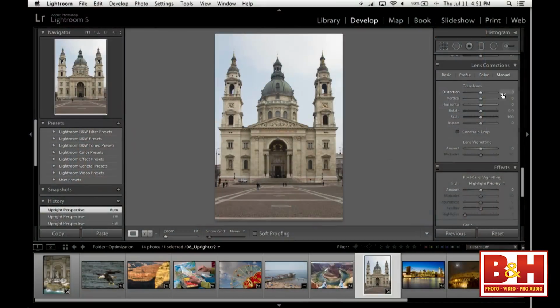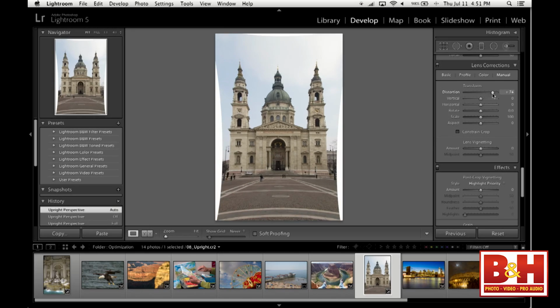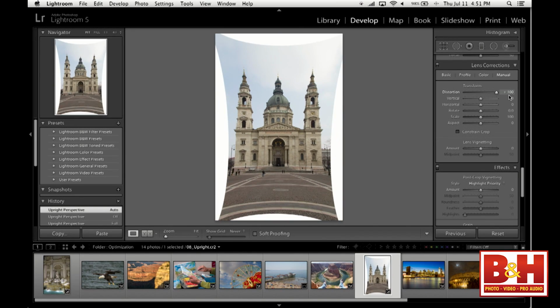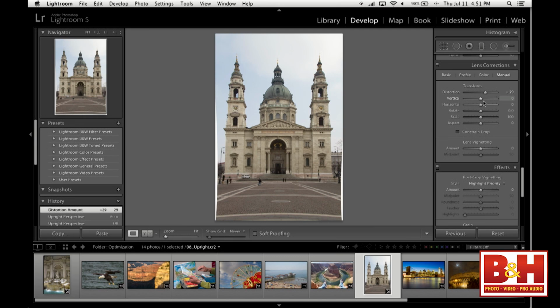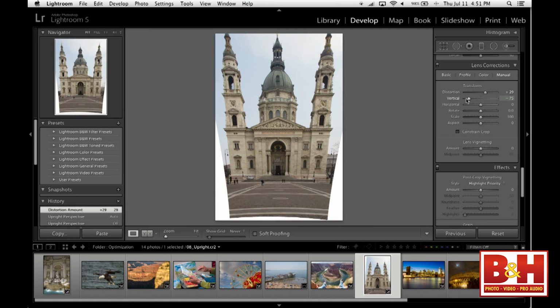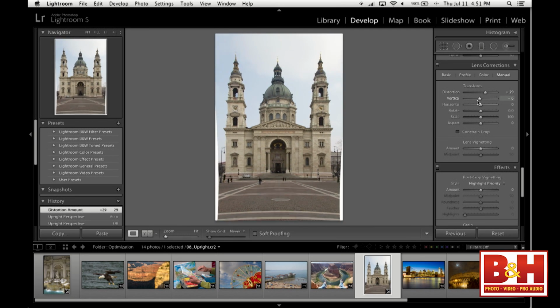Now I can override some of this. I'll go ahead and switch to the manual set of adjustments here. And we have distortion. This, unlike the lens correction distortion, allows us quite a bit of latitude. So I could fine tune if I felt like there was just a little bit of barrel distortion, for example. I could adjust that vertical distortion if I felt like Lightroom didn't get it quite right.